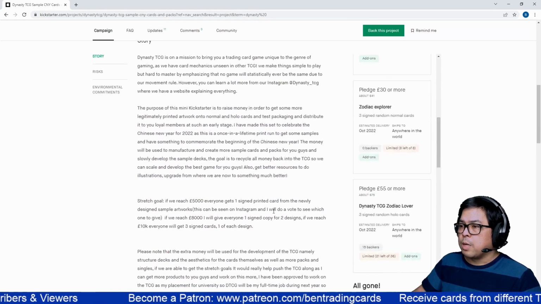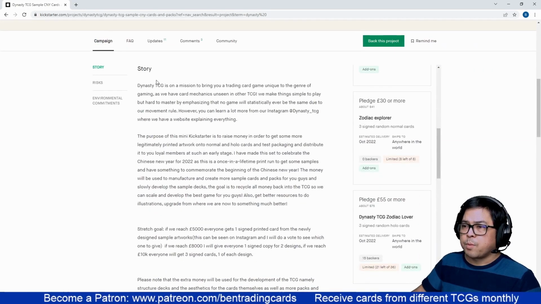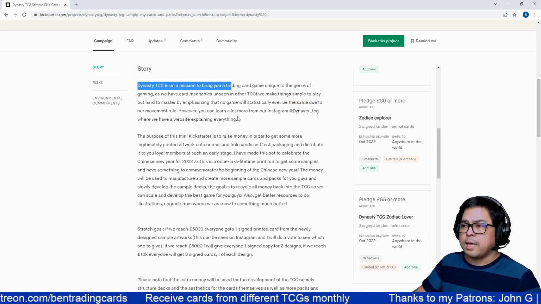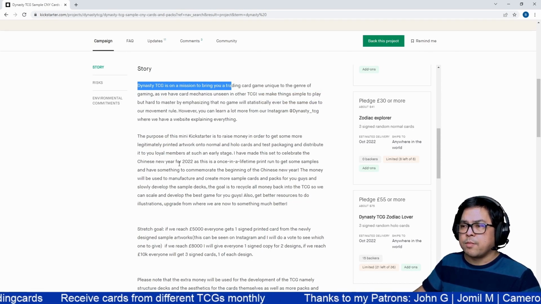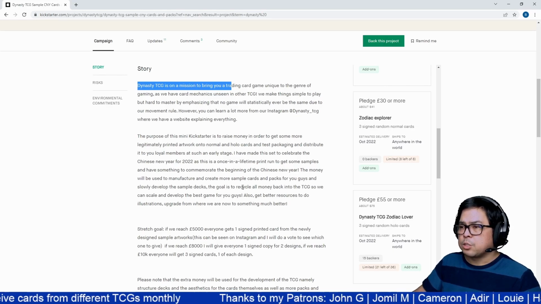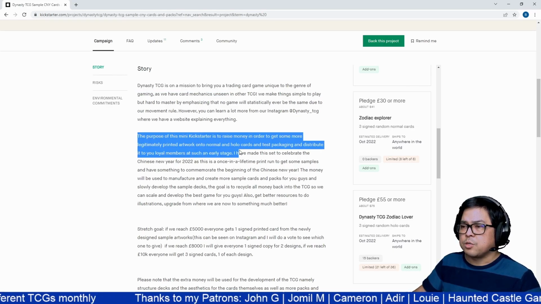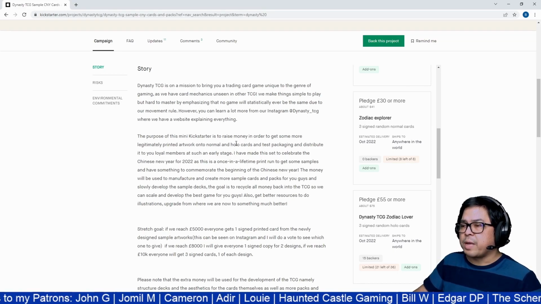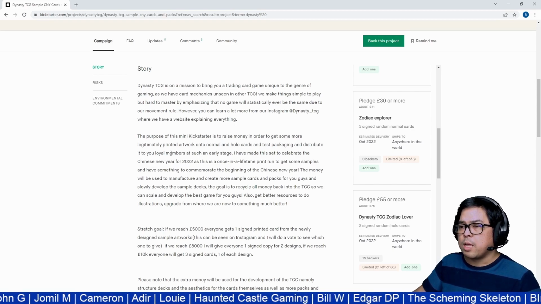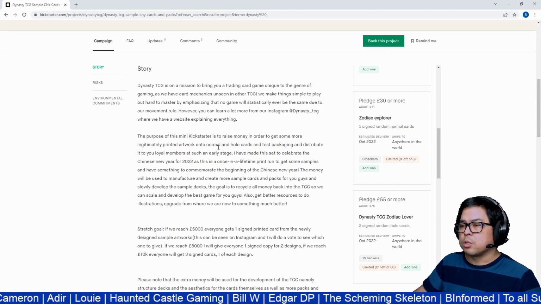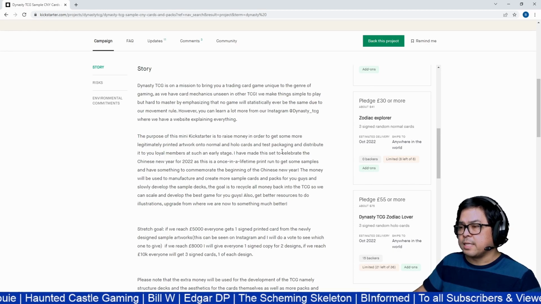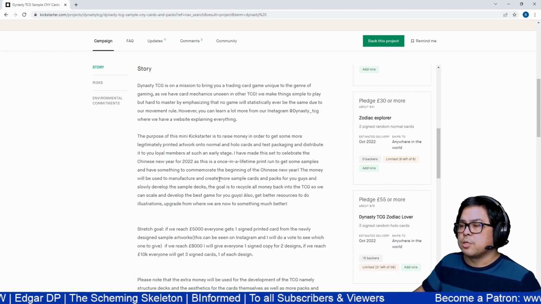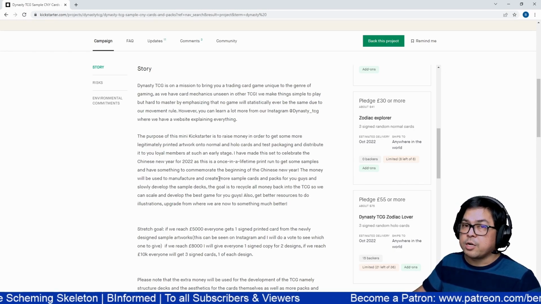Okay, if you can see here, the story behind Dynasty is this one. You can read through this and learn more about it. Then the Kickstarter is here. The purpose of the Kickstarter, which he called a mini Kickstarter, is to raise money to get some more legitimately printed artwork on their normal and holo cards, and to test packaging and distribute it to you, loyal members, at such an early stage. So this is a very early stage, guys.